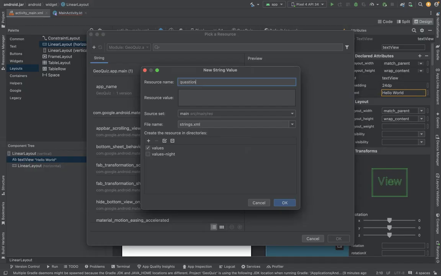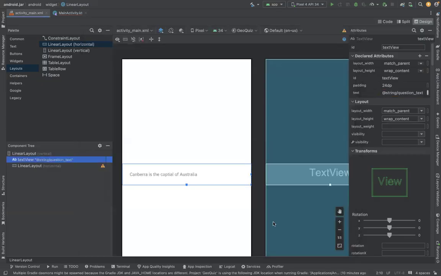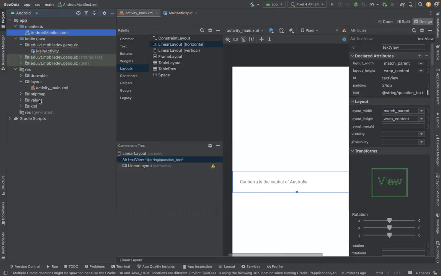So we need to create a string named question text, and then here we will say what the book says. This is what we need to solve in the assignment. Canberra is the capital of Australia. I think that's what the book asks you to do, right? And then we just click okay. Now this is not hard coded, it's coming from somewhere, right? That somewhere is this thing.